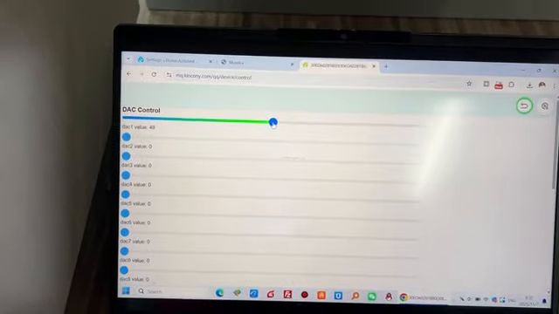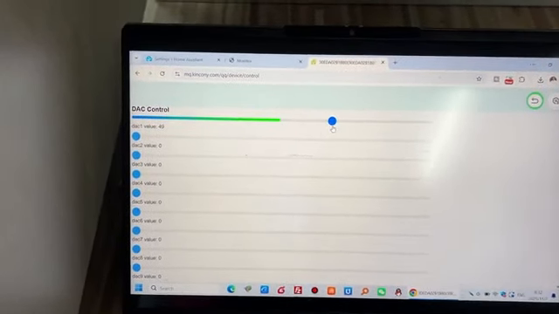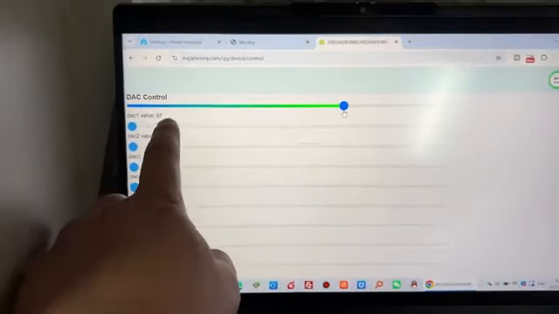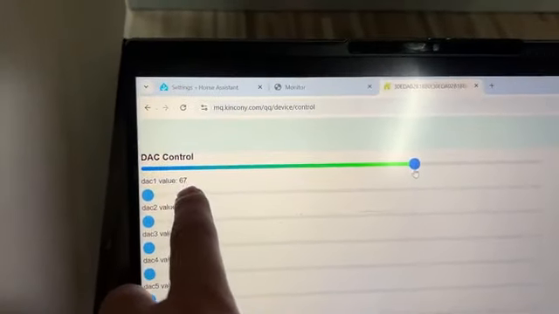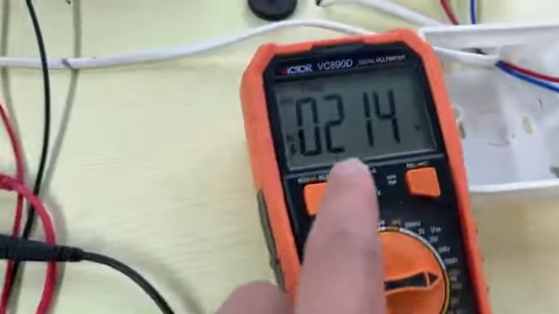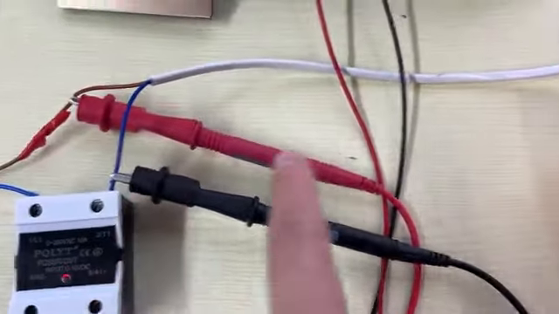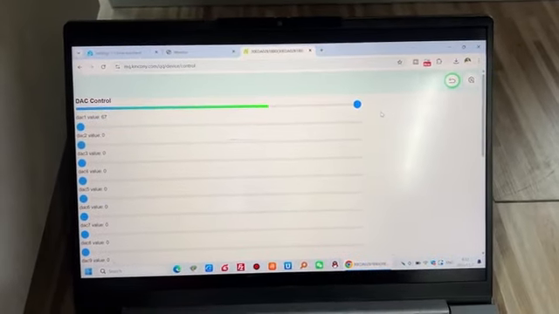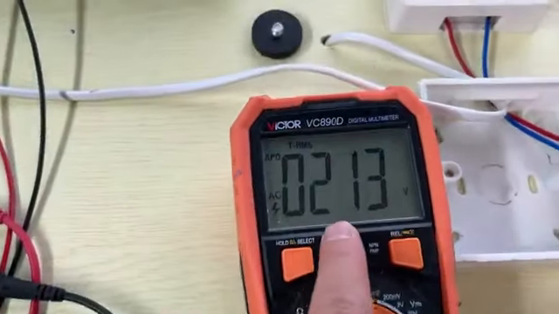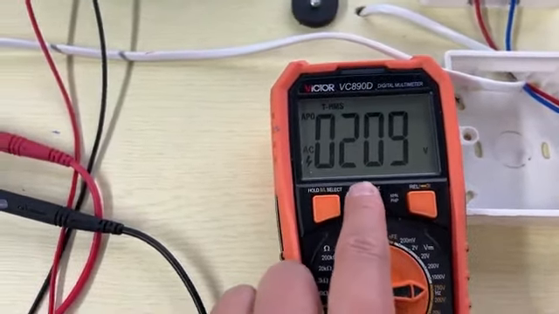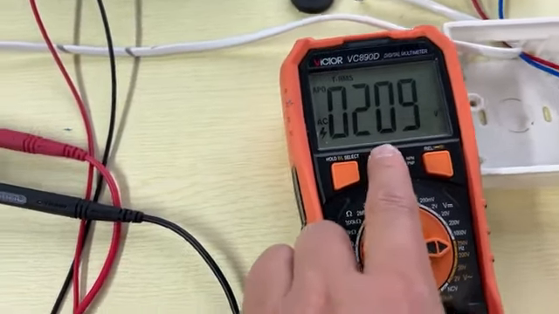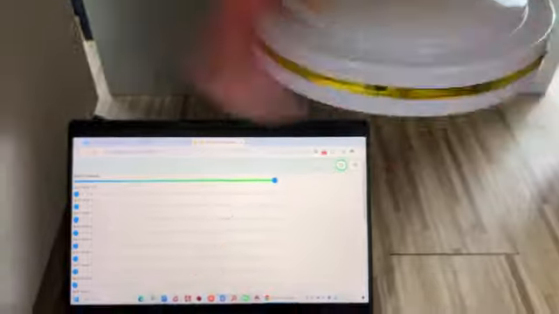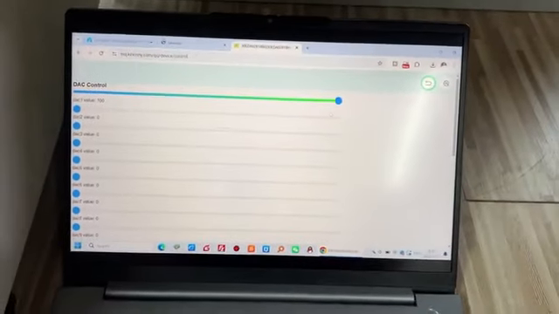And now I change the brightness, I change the speed. You can see here 67, and let's look at the voltage changed. So the motor voltage is changed and the speed is changed. Okay, and also we can change it to 100%, and you can see the voltage is almost 210 to 209. Okay, so this can change the speed by the KinCony Cloud Server.